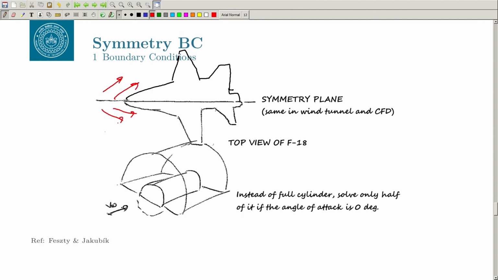So, then you can use the symmetry boundary condition. You can forget about the top part here and put the symmetry at the center and do this, okay.